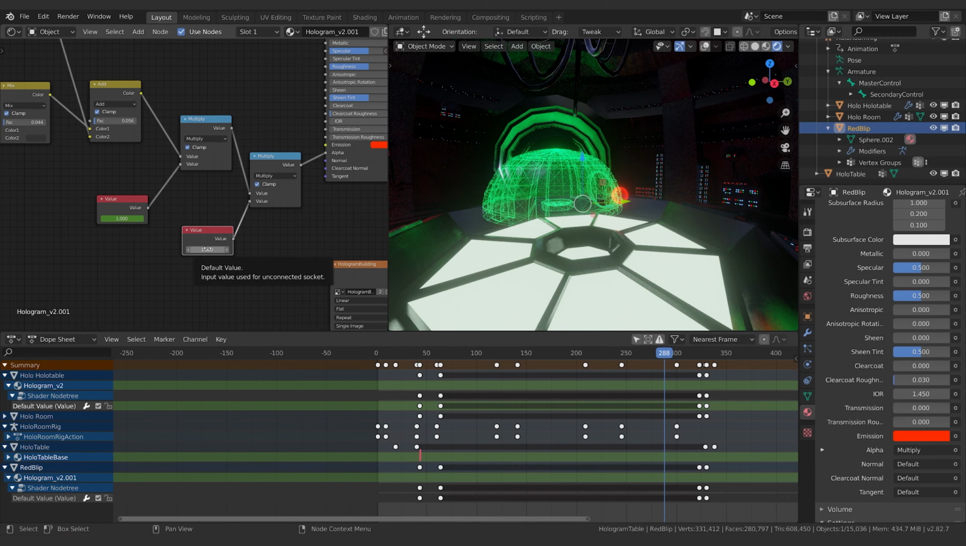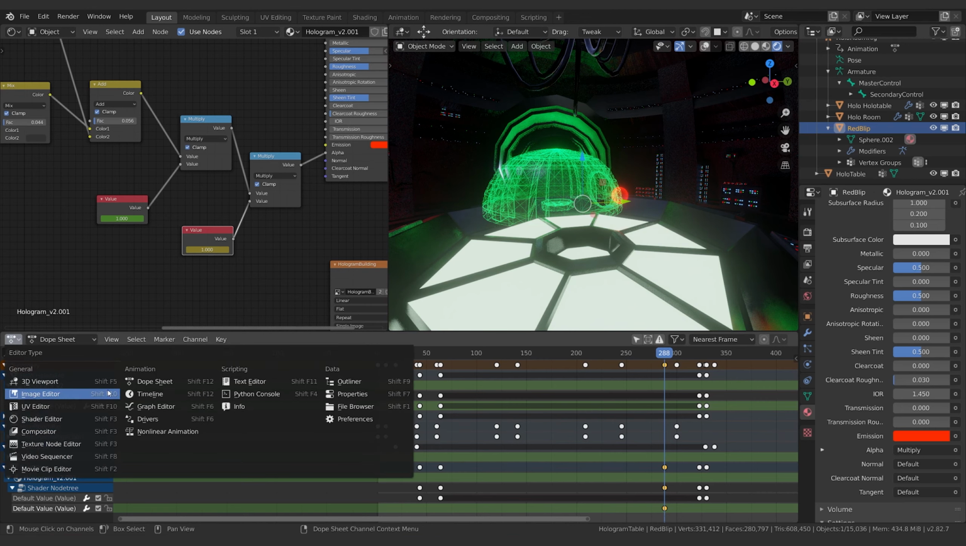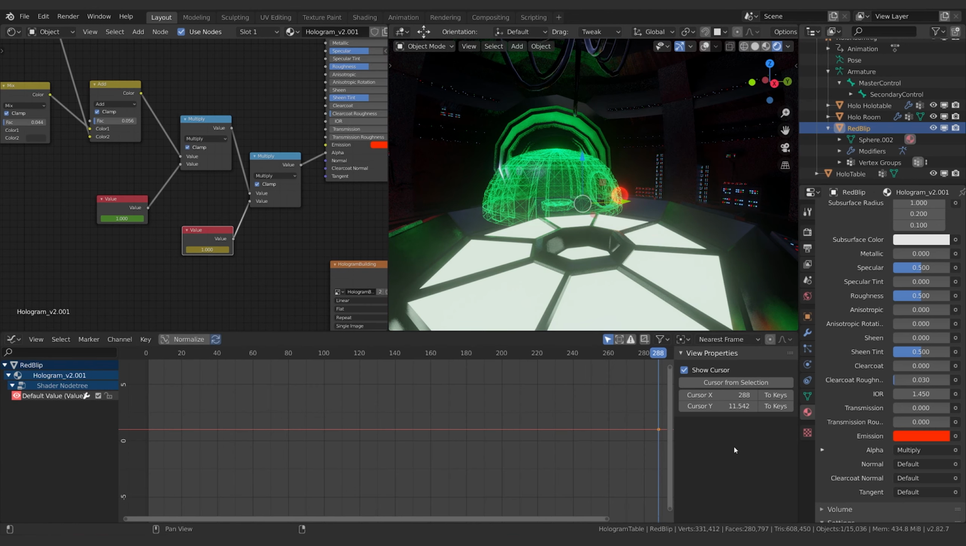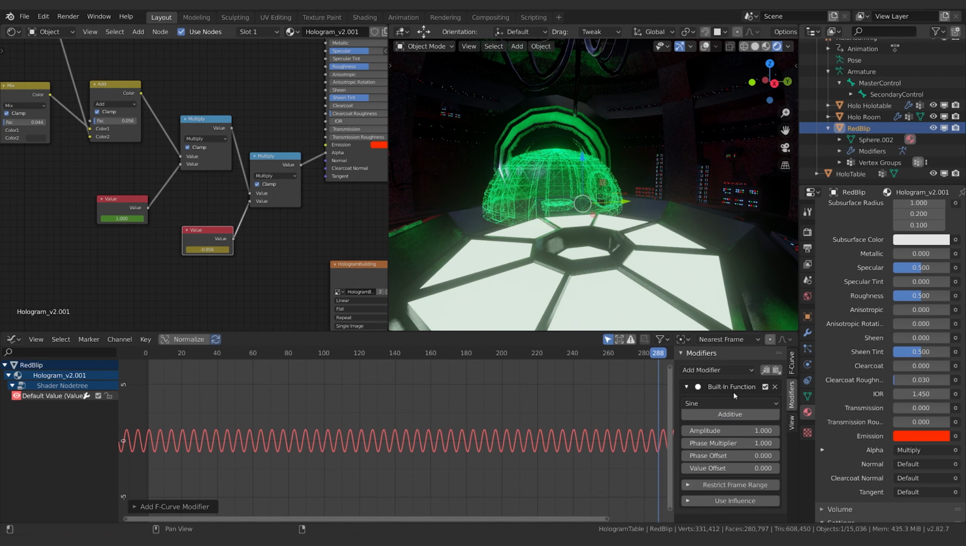Doesn't matter where it is. I'm just going to hit one here. And I'm going to switch over from my dope sheet to the graph editor. Okay, so we've got that little keyframe there. And right here with this thing selected, with my default value, I've got this little option called add modifier. I'm going to select the built-in function. This is great because you can add in curve modifiers to basically do all kinds of stuff to your animation.